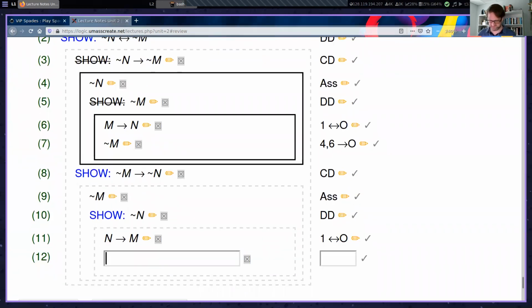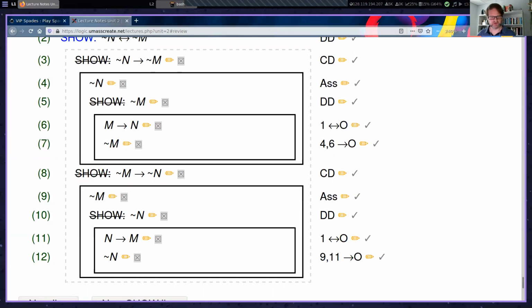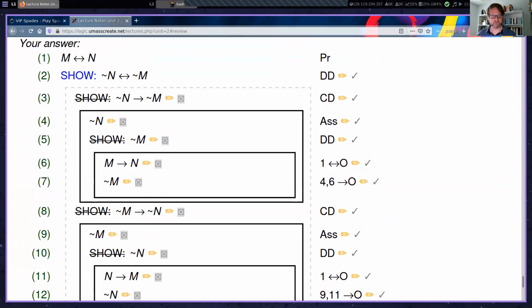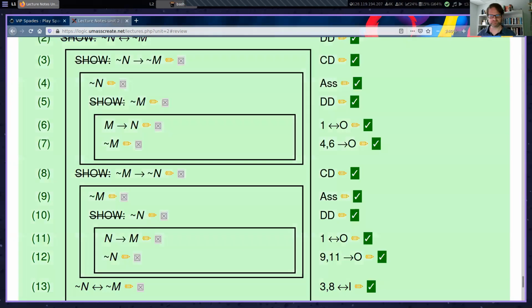Modus tollens on that will give us not N from 9 and 11. So we've shown not N, therefore we've shown that by conditional derivation. Now the last step is to take the two one-way arrows, put them together to get the two-way arrow. Not N if and only if not M from 3 and 8. Since the show is crossed off at 3 and 8, we can use those lines. Double arrow in. That's what we're trying to show at line 2. Okay?